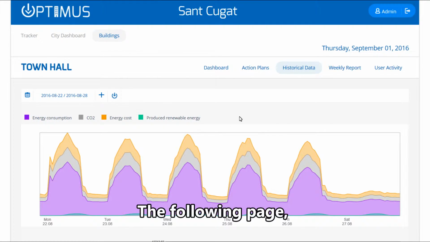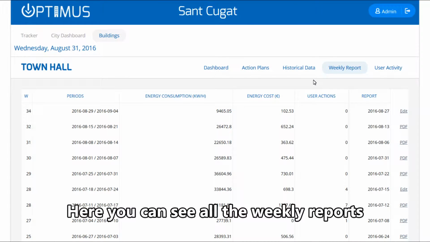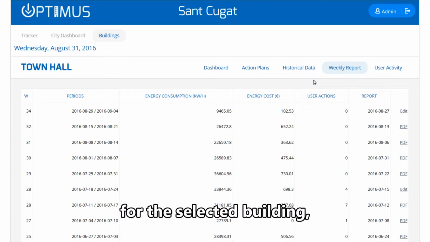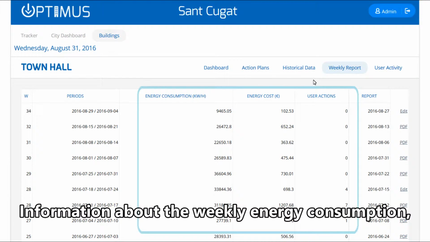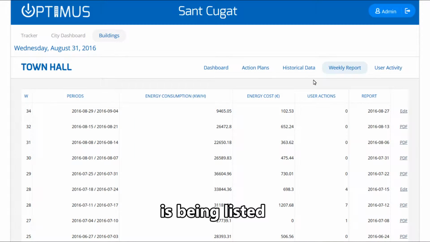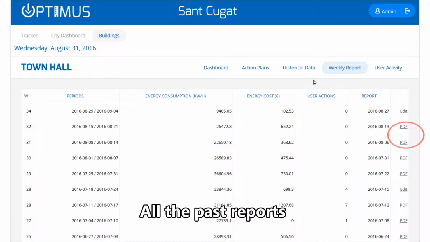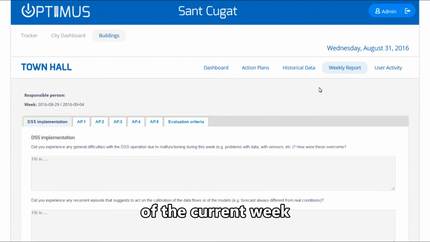The following page is about the weekly reports for the usage of the DSS. Here you can see all the weekly reports for the selected building for the past weeks. Information about the weekly energy consumption, the energy cost, and the number of the user's actions is being listed. All the past reports are available in PDF, while the user can edit the report of the current week.